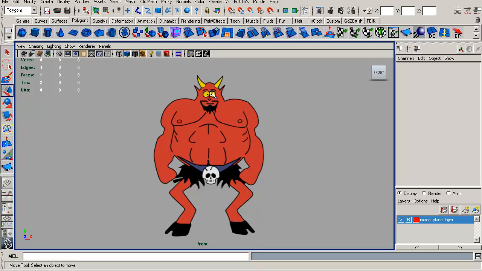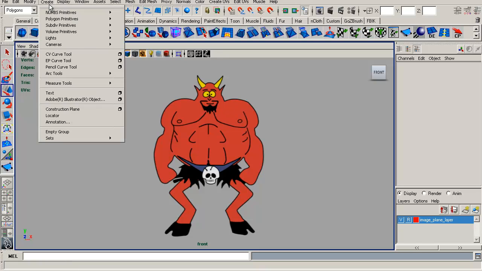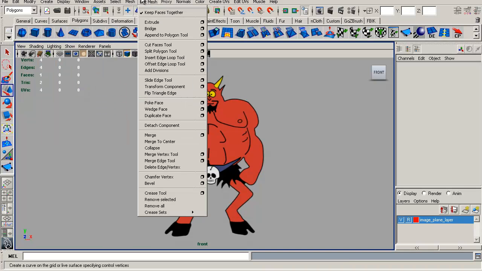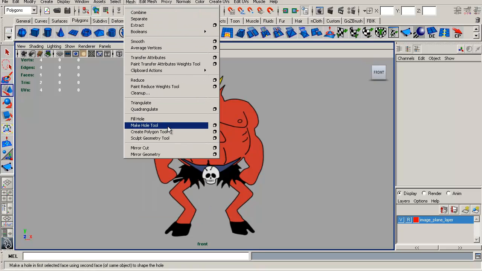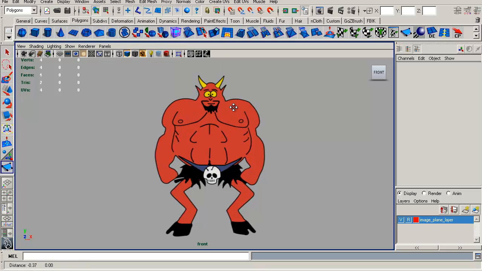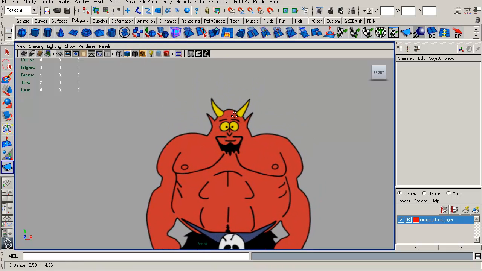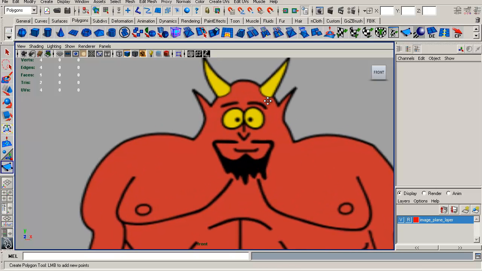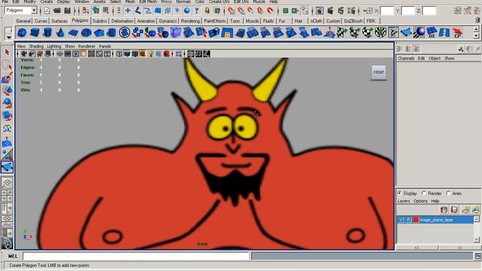I want to go to my front view and create polygon primitives, or not, sorry. I want to go to mesh and create polygon tool. I want to zoom in a little bit, and I want to start from the top.